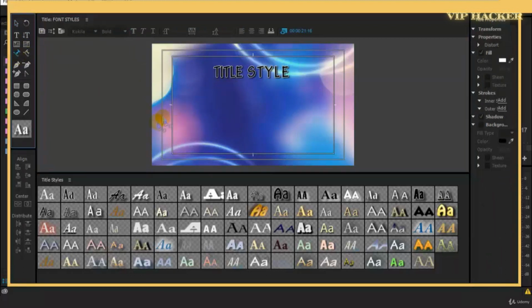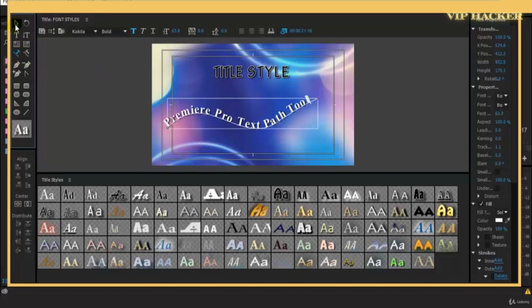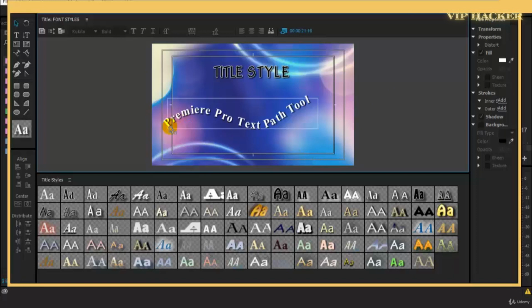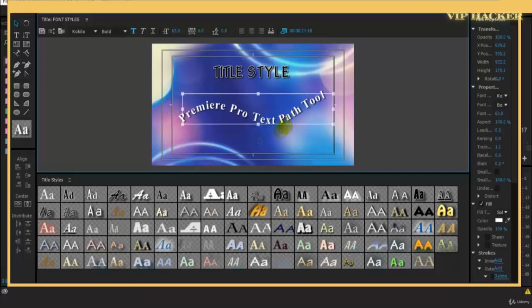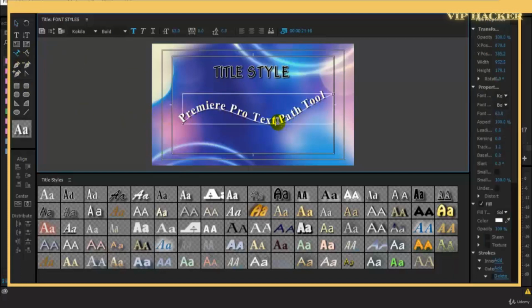Select this, and it gives a pen tool icon which allows you to draw a path. So draw a path here, and when you're done, go to the selection tool and press this tool. And right now double click here, and if you see your cursor is blinking, type Premiere Pro text path tool. And once you're done, again click the selection tool, so that path will not be visible here, but the shape your text will form will be according to the path which you have drawn.